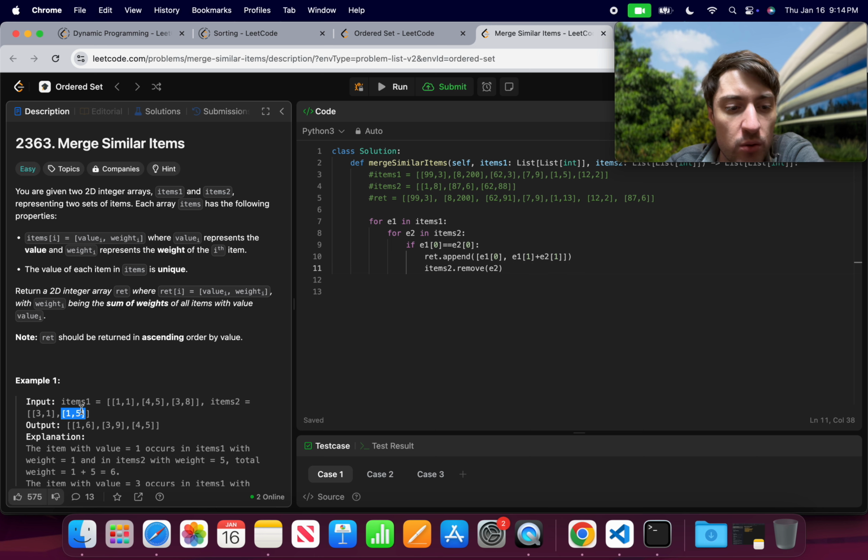So we want to say, okay, there was no 3. Let's pretend that this didn't exist. There was no 3 value. So we need to add a 3, or we need to add this singular 3, 1.